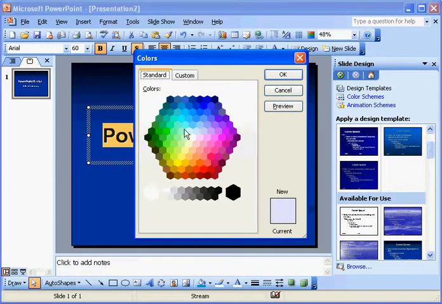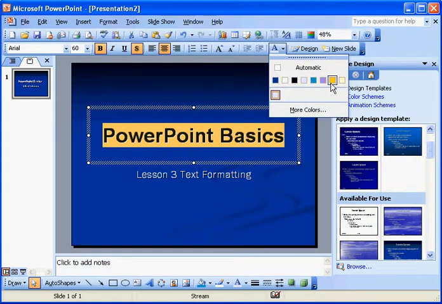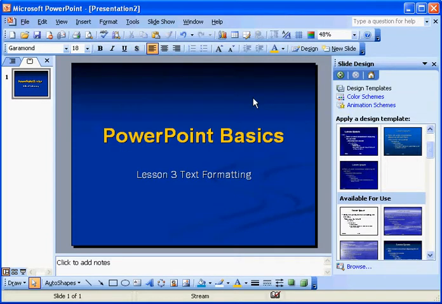I can go to the Standard tab, kind of like a color wheel, and I can go through here and pick the colors I want. But I'm going to stick with the color scheme of the design template. I'll just hit orange there. And so now you'll see my PowerPoint Basics is orange.